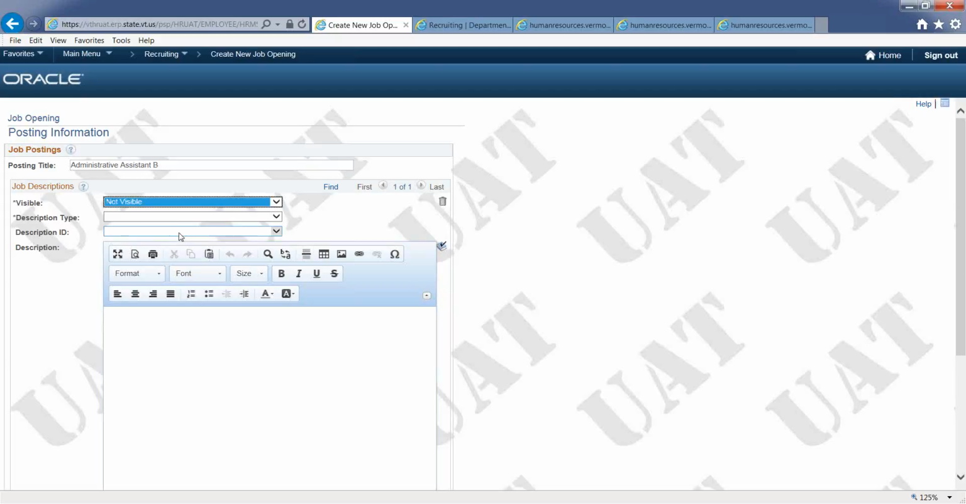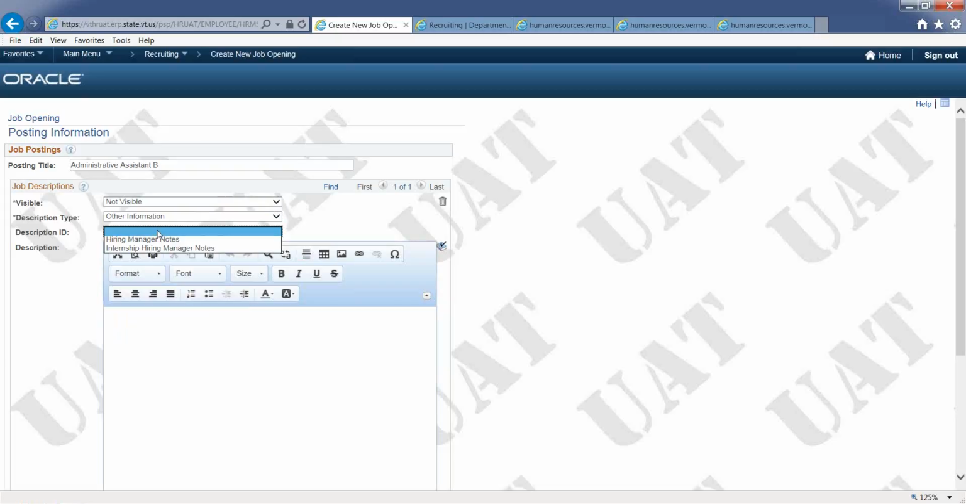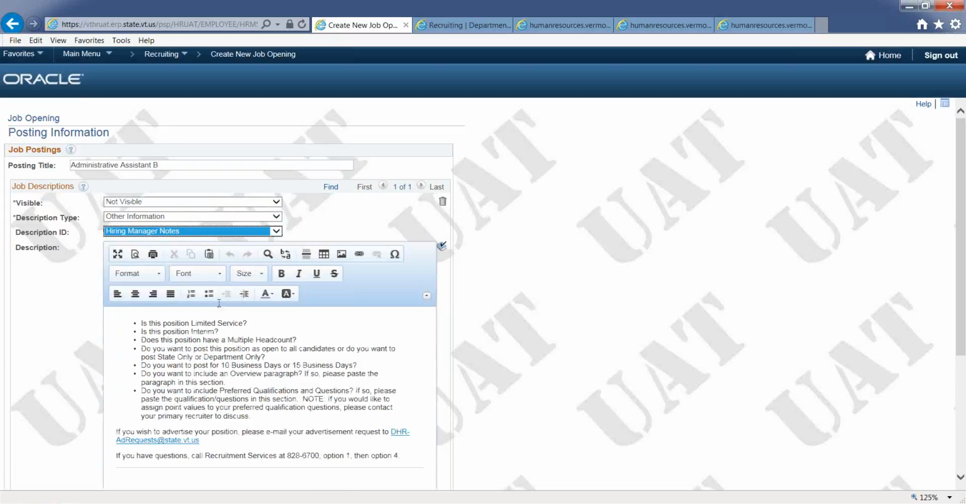So we're going to click Not Visible, choose Other Information, choose Hiring Manager Notes, and then here's where you communicate any important information that we need to be aware of about the job opening when we pick it up from you. So is this position limited service? No. Is it interim? Nope. This is just a regular full-time job opening that's going to be permanently available. Does this position have multiple headcount? No, it does not.